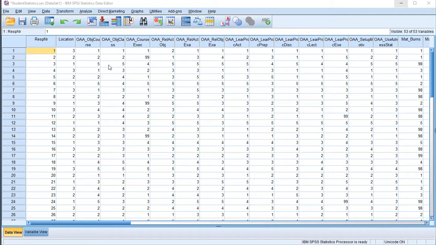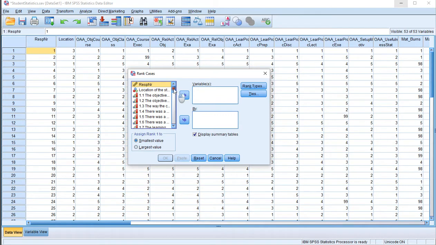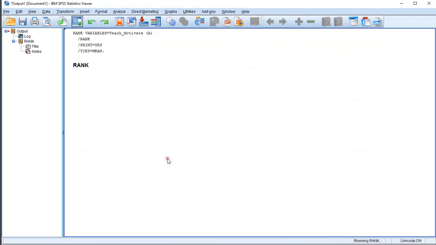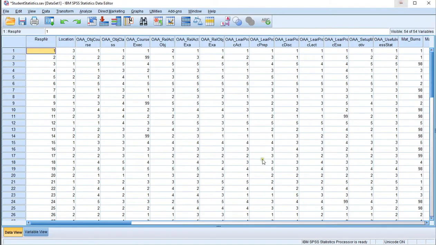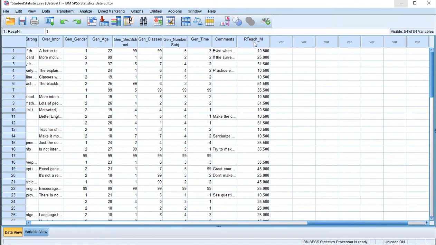which is the ranks. So click on Transform and then select Rank Cases, and then select the variable which you use for the Kruskal Wallis test itself. I'll be using this one as an example. Move that to the variables and click on OK. Now go back to your data file and in the Data View scroll all the way to the right and you should be able to see a newly created variable which shows the ranks, averaging tied ranks for each case.